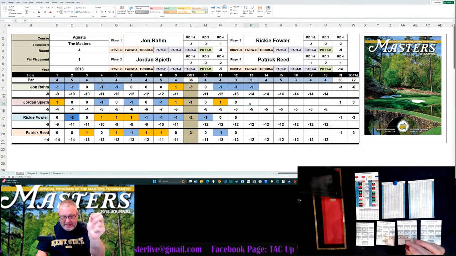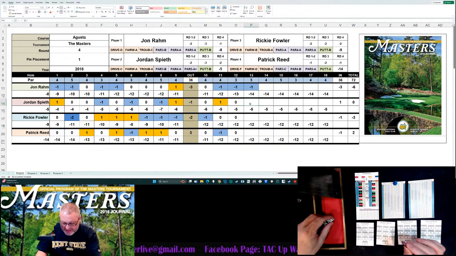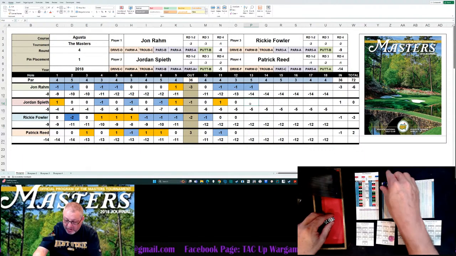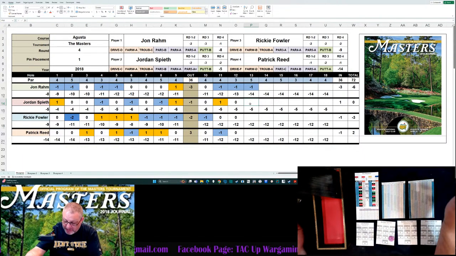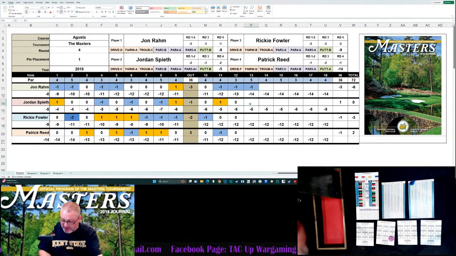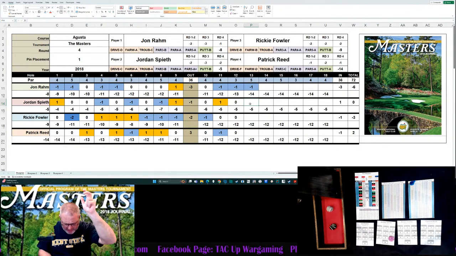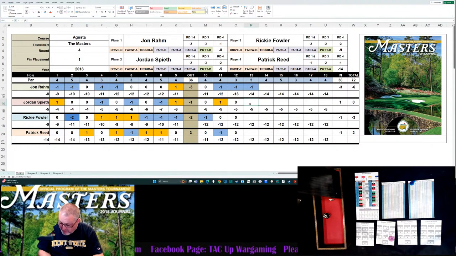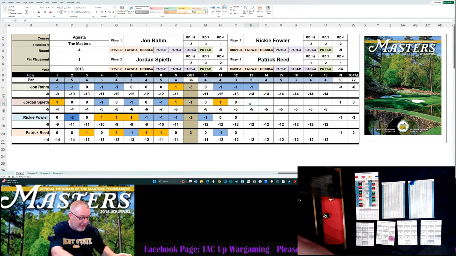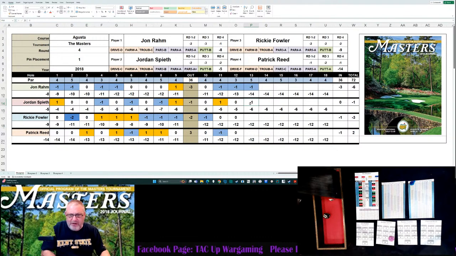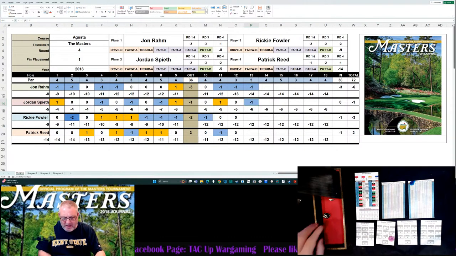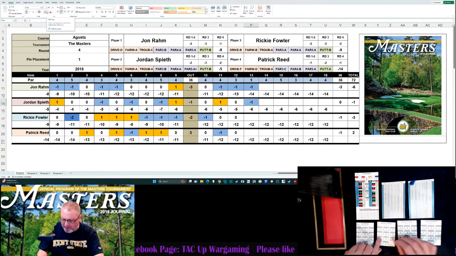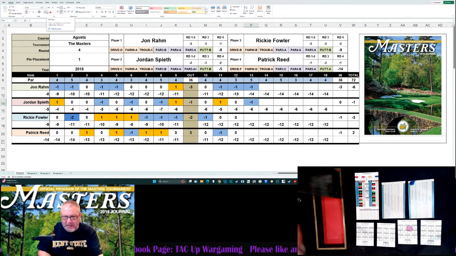Jordan Spieth, 56 is par 4. What are we in? We're on the par 5. Ooh, he's an A+. Which is this one, A+. So literally 35 or higher is a birdie. 62 is a birdie. He misses the eagle, but he gets the birdie. Not that it's going to help. He's still quite a ways back. Ricky Fowler, though, he would like a birdie.